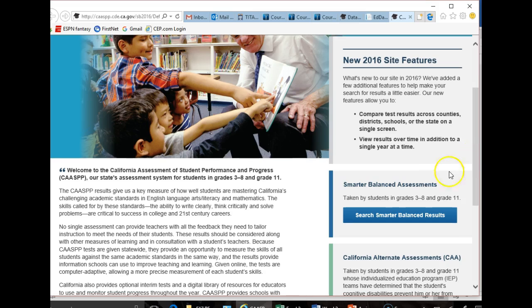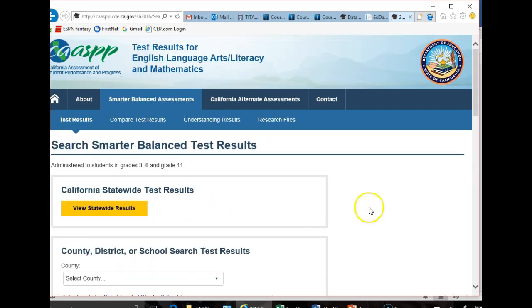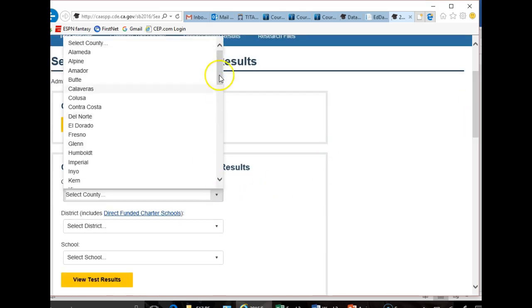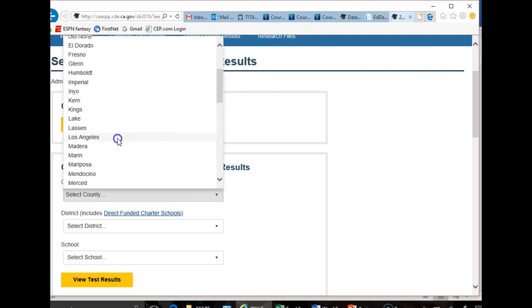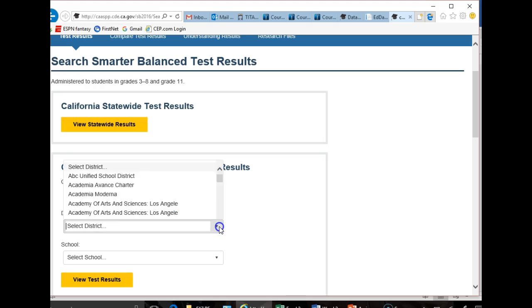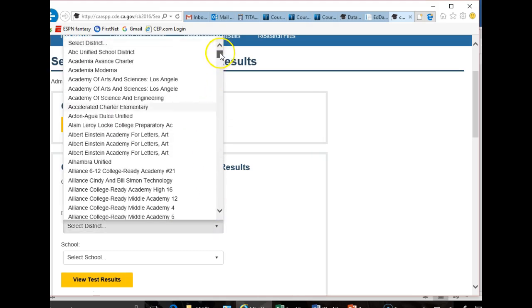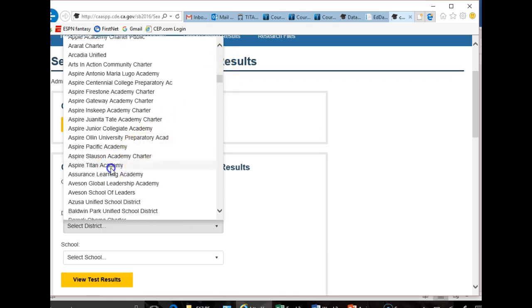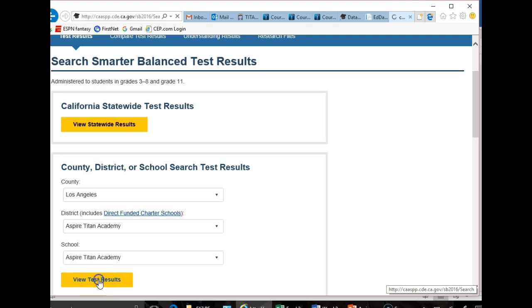We want to go here, search Smarter Balanced results, and find our specific school in Los Angeles County. They're actually a direct funded charter school, so they're going to be their own district essentially, which was a little confusing to me at first, but there it is.